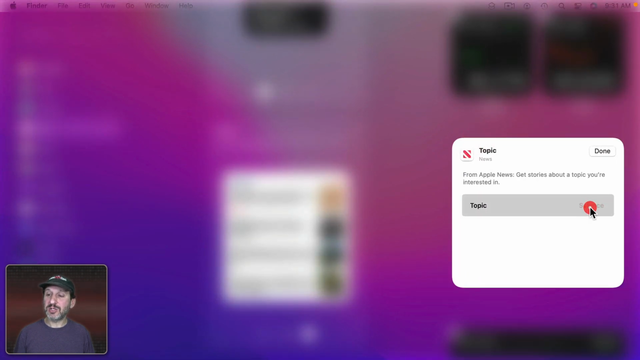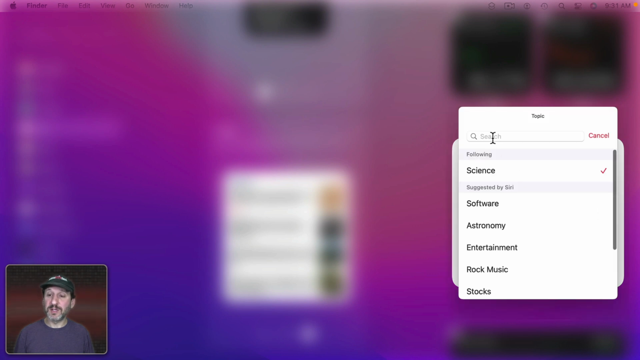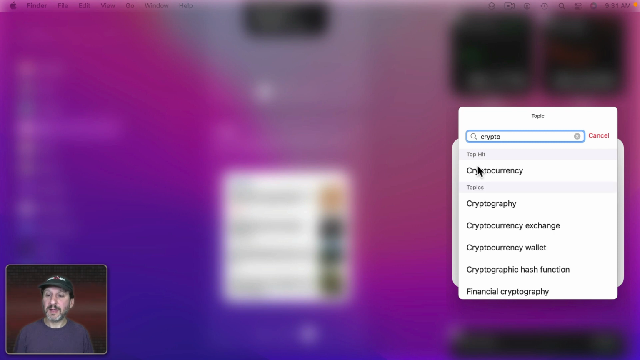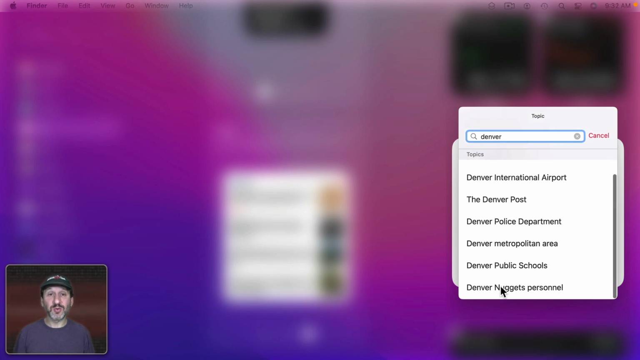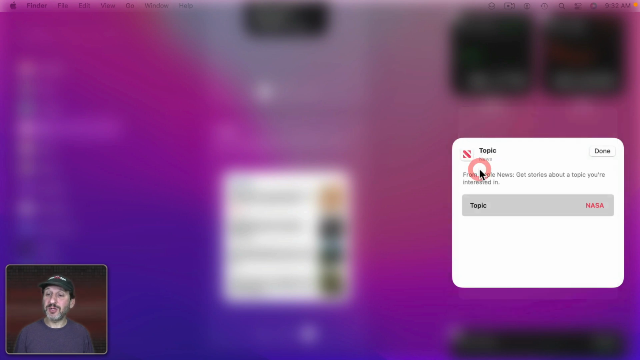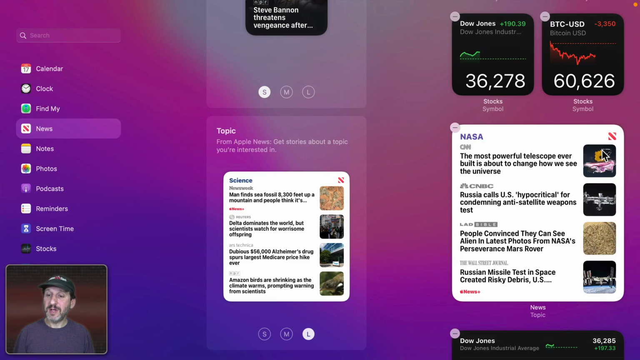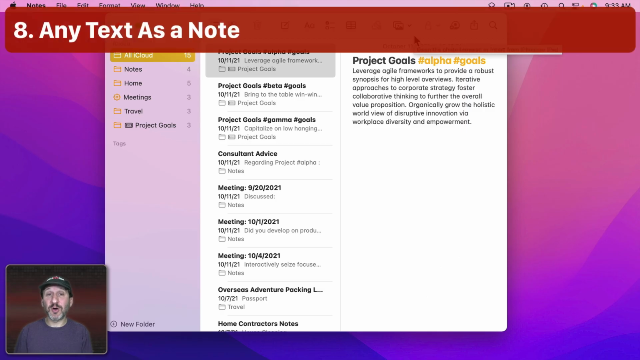I can change the topic to something else if I want, and I can search, and there's a wide variety. You can search for something local and even find specific sources. So there's a lot you can choose, and then you can get news that pertains just to that one topic here as a widget. Now what if you want to have specific text show up in a widget?